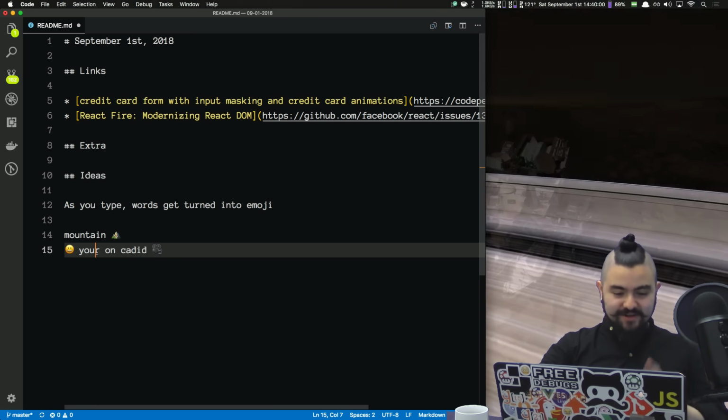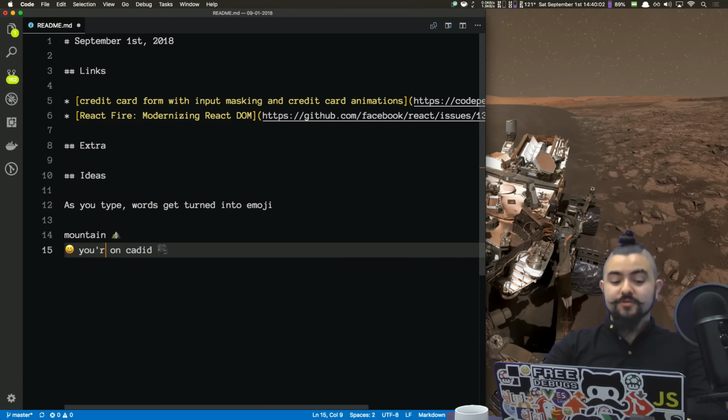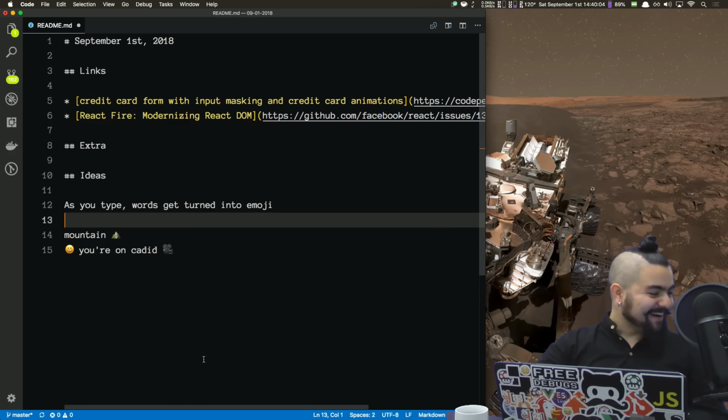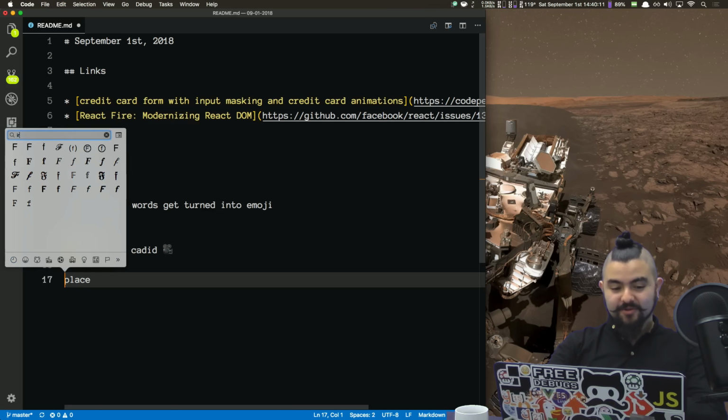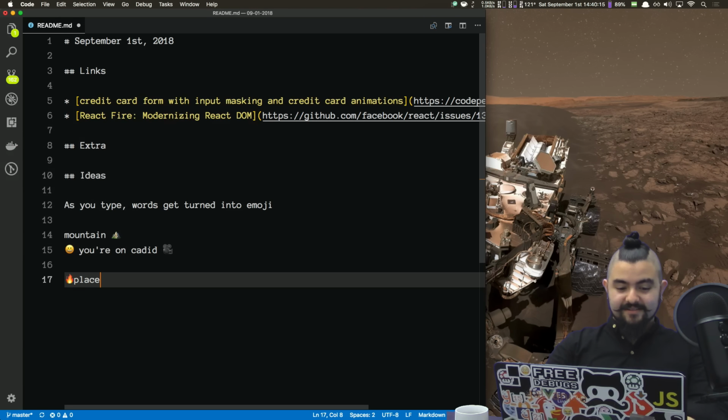Okay, first I was corrected on my grammar. Smile, you are on candid camera. And does fireplace get turned into fireplace? Oh, so like if I said fireplace, parts of words would get replaced with emojis. Maybe. I like this idea. This could be really fun to code.